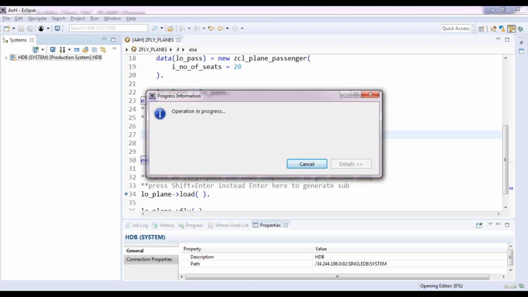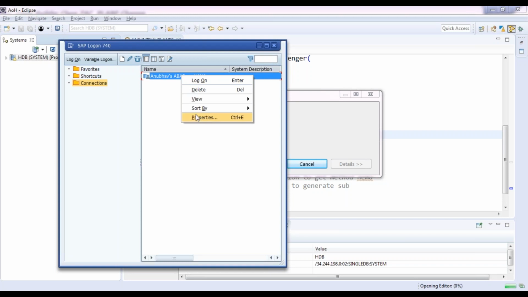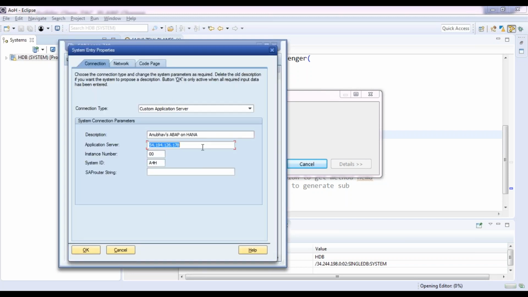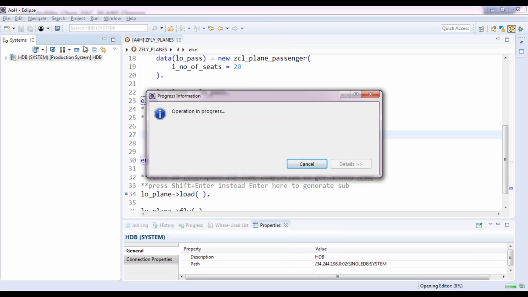It's pointing to yesterday's IP address. It won't be reachable anymore because I'm on an Amazon cloud server. The IP address changes on every suspension and resume, right? So let's use our new IP address to add this HANA system one more time. This has to be done every time.